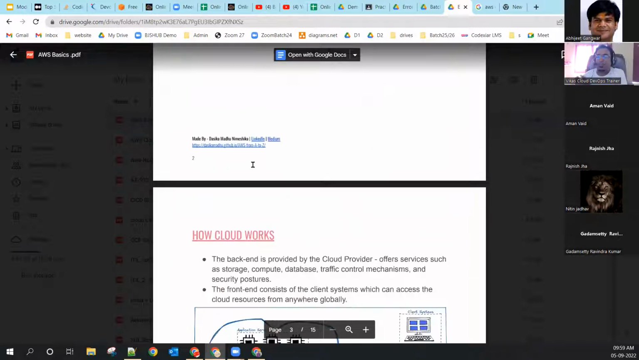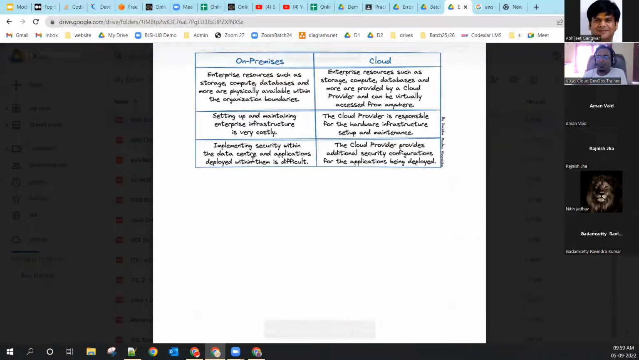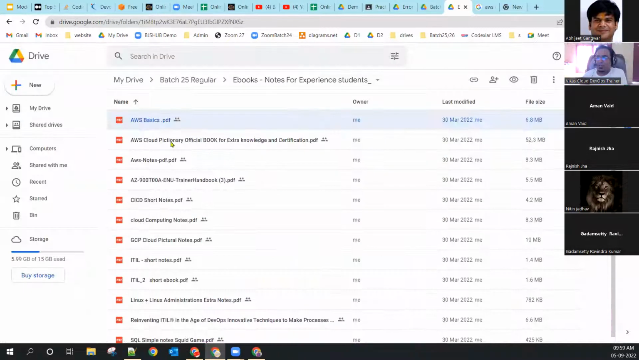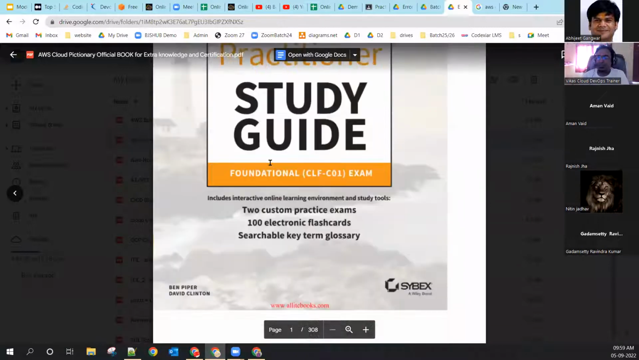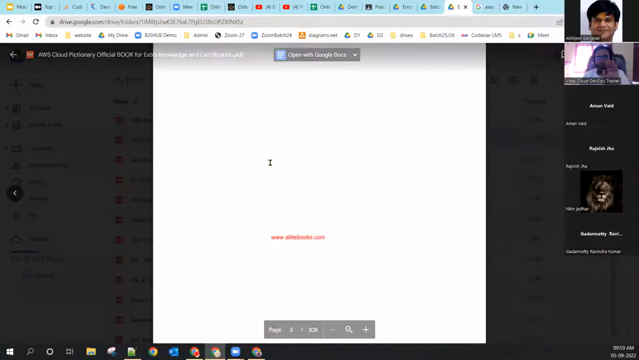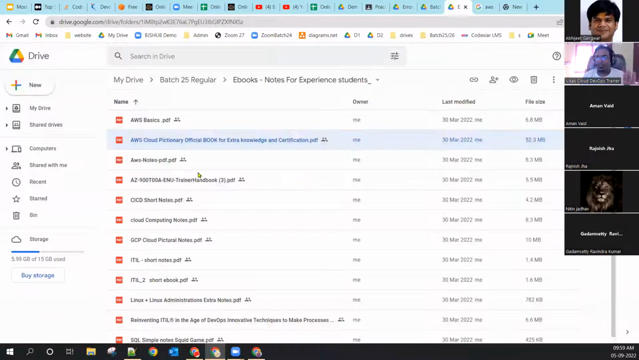So that it will be very easy for you to understand it. Comparison, a lot of things, very simple, okay? Someone will say, sir, I want to go for the AWS Pictionary book. The book is already there. This has 300 pages. The official book is already there in the drive. You don't have to purchase all the soft copies. You will get it on your own.